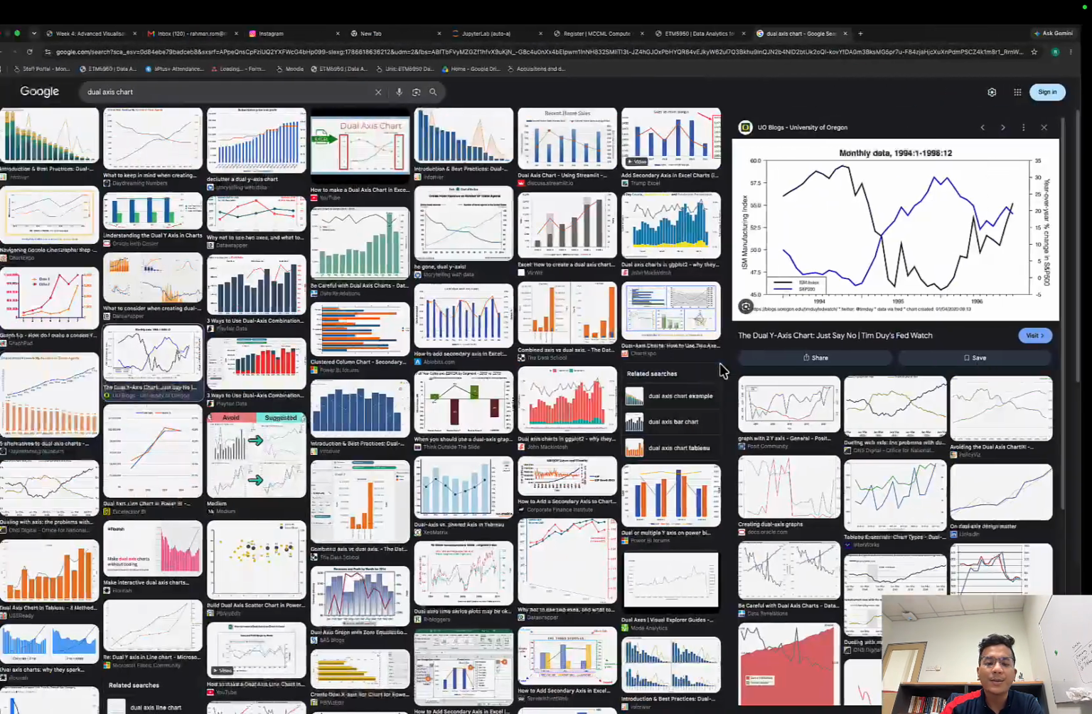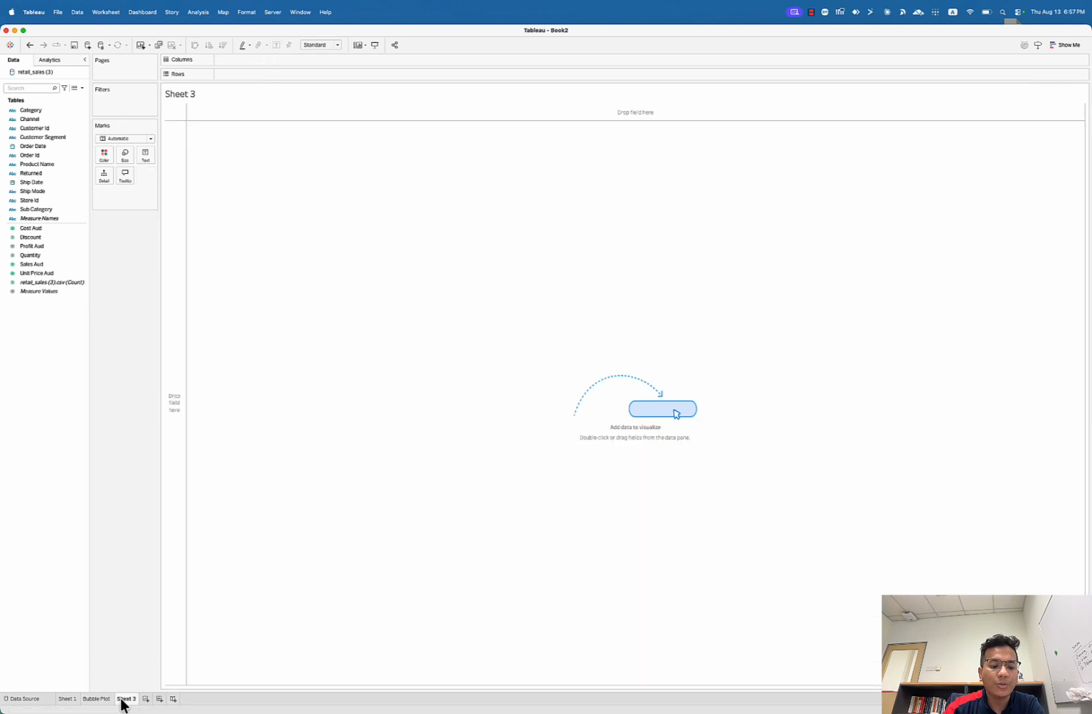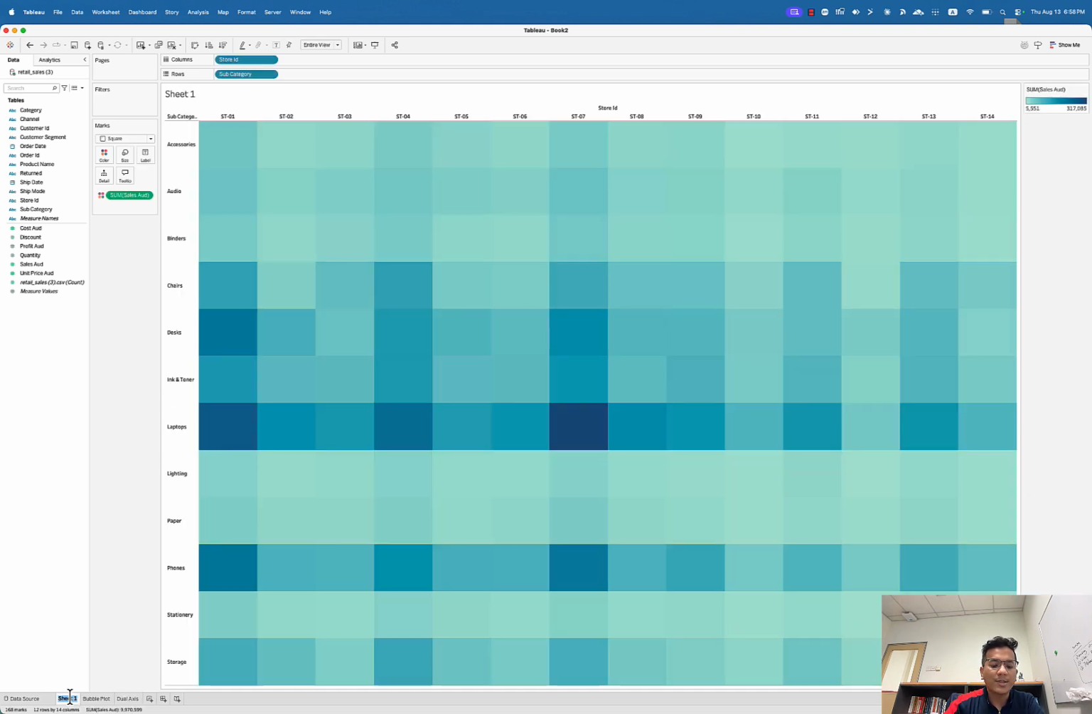All right, so now this is our previous bubble plot. I want you to create a new worksheet over here. We are going to name it dual axis. All right, I'll just rename this one as well, heat map.